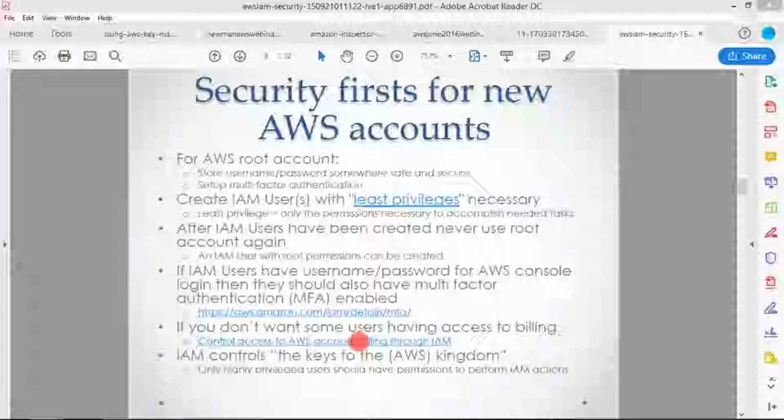If you don't want some users to have access to billing, that is also important. You provide access to billing on the AWS account to only some users, and the rest of the users should not be allowed to see billing. IAM controls the keys to the AWS kingdom. We will talk about the key management system, KMS, later on in the slides. Only highly privileged users should have permissions to perform IAM actions.